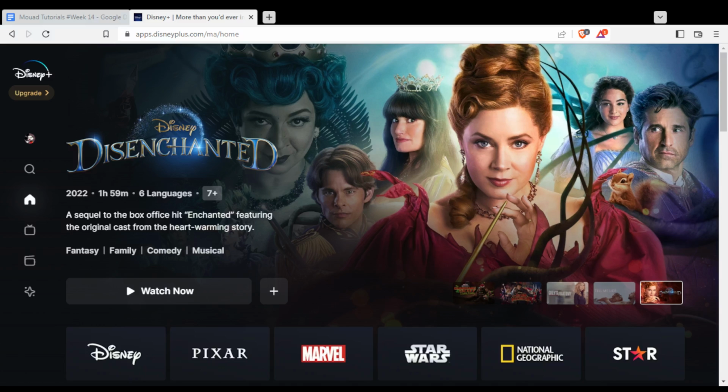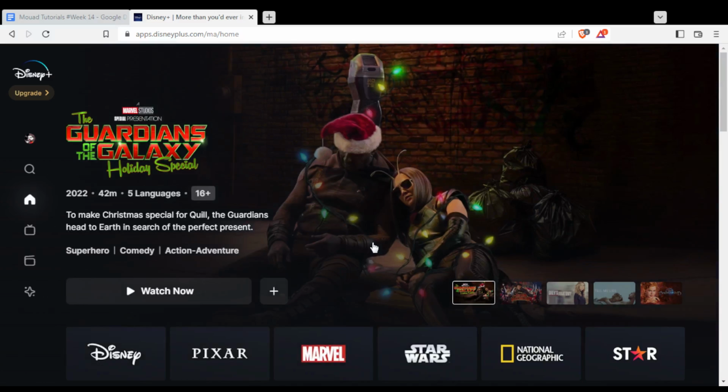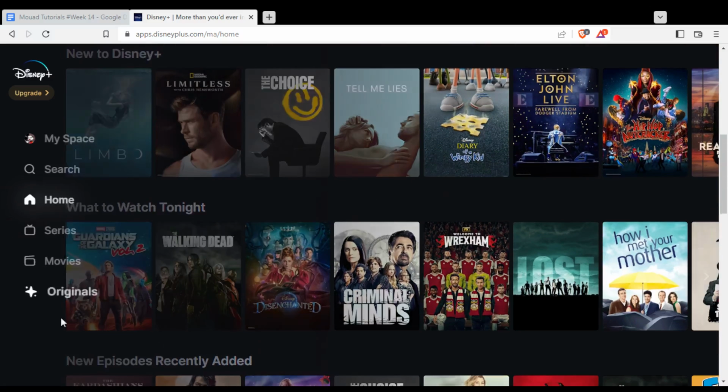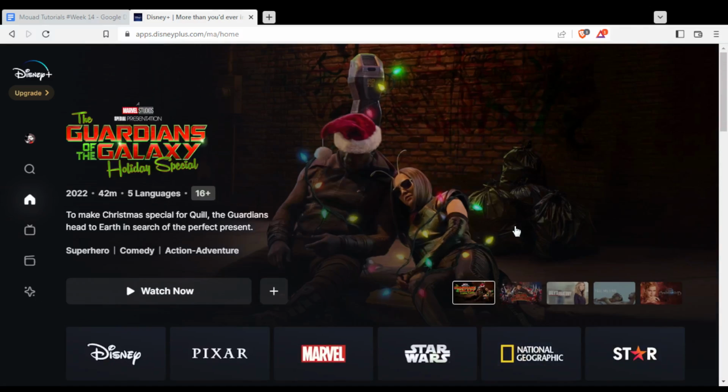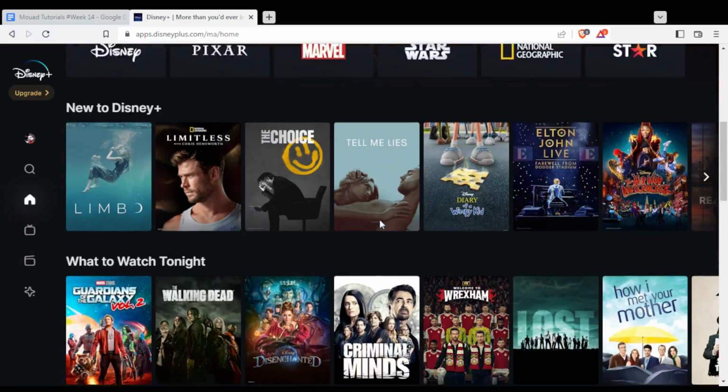Once you have created your account and logged in, you'll find yourself here at this home or main page. Here you will be able to start watching all their movies, their series, and their originals, if you are subscribed to one of their plans. They have the monthly plan and even the yearly plan. It's not that expensive. Once you do that, you'll be able to watch everything.